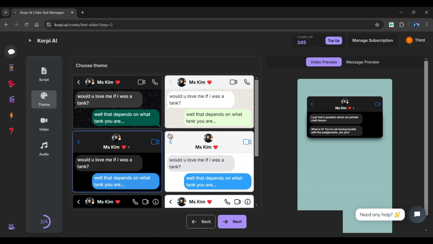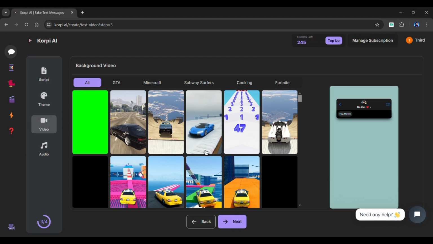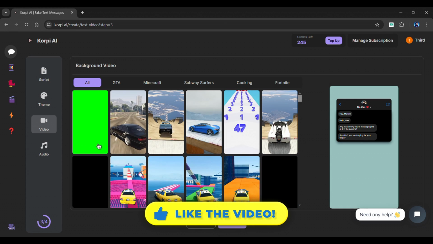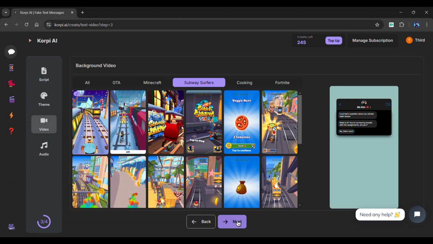Here are a few chat themes to choose from, such as WhatsApp, iMessage, and Instagram. Once selected, click the Next button. The video section allows us to select a background for our video from a variety of options. To prevent copyright issues, Korpi AI allows you to use a green screen. I'm going with Subway Surfers for now, and I'll hit Next.